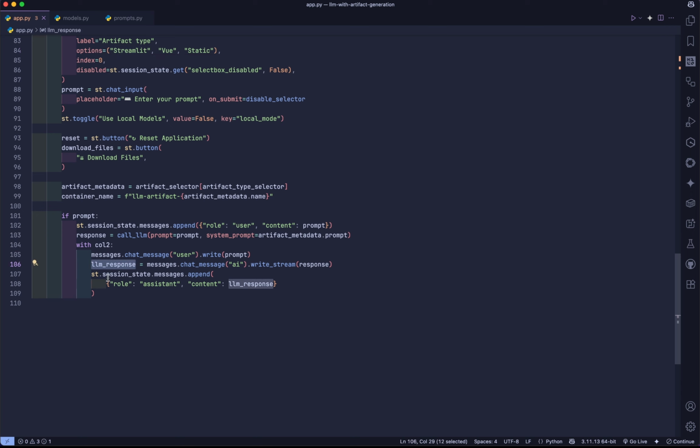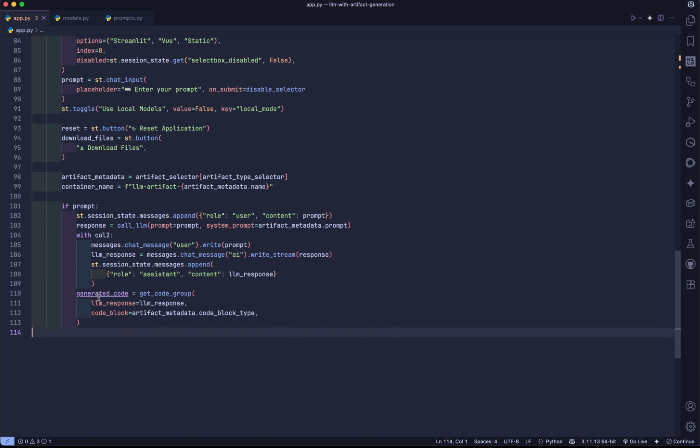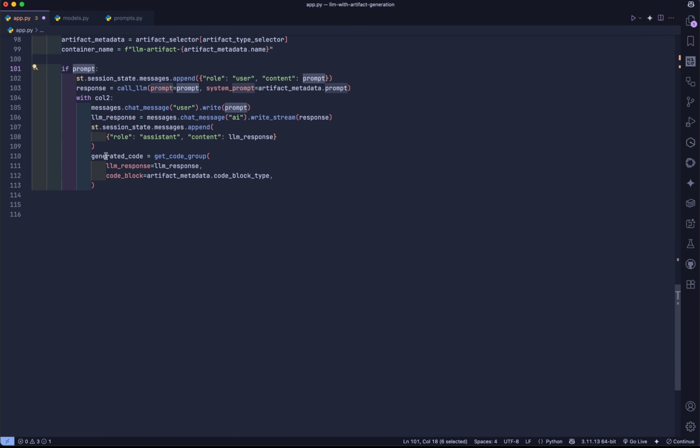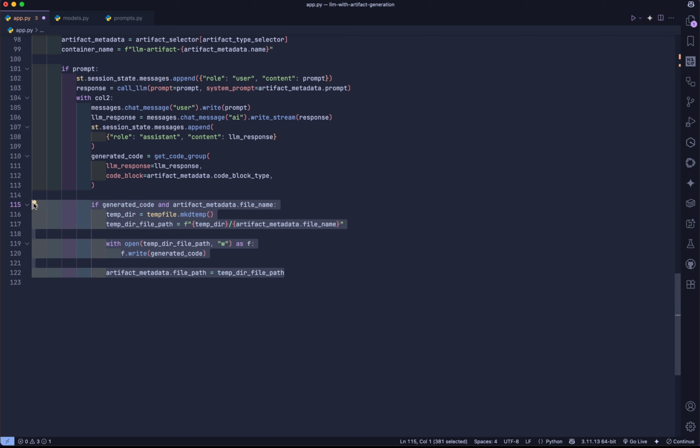And now that we have the LLM response, we also need to grab the code generated by the large language model. So we have this generated code section where we will pass the LLM response, and we will get the code block type based on the artifact we have selected. So for Streamlit, we will be selecting Python like this.